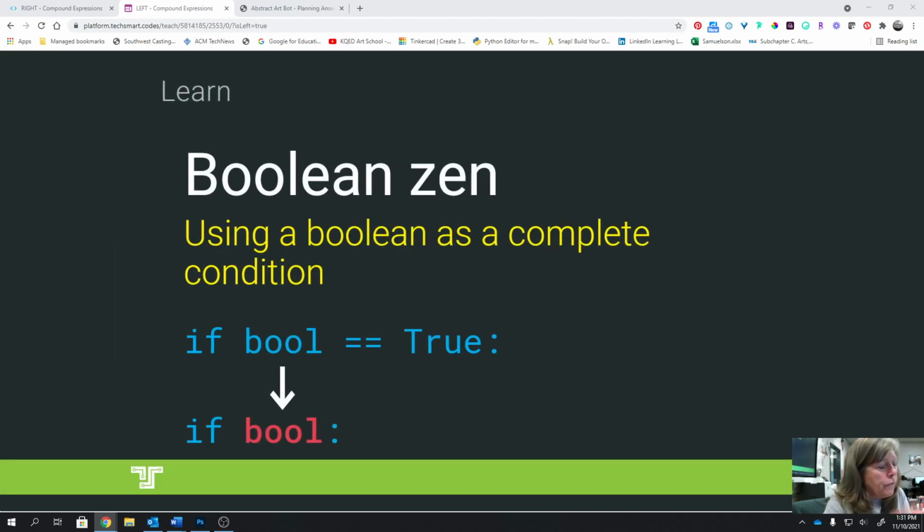So here we have a phrase, Boolean zen. Using a boolean as a complete condition. So if bool equals true, we can simply rewrite that as if bool, followed by the colon. So we've learned that conditions are Boolean expressions that produce a true or false value, and that Booleans are a true or false value. It turns out we can simplify conditions that use Boolean variables by getting rid of the equals true or the equals false entirely.